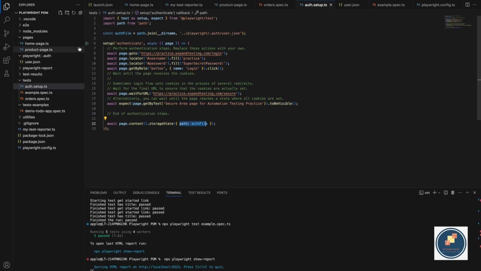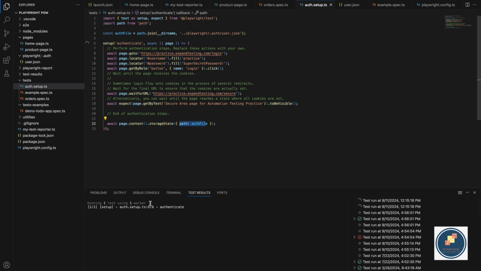So you can test this setup by running it here. You can just run it and see if it is authenticated. Okay, this is fine and this has passed. That means my setup is working. So once this setup is done, you don't need to run it manually every time.